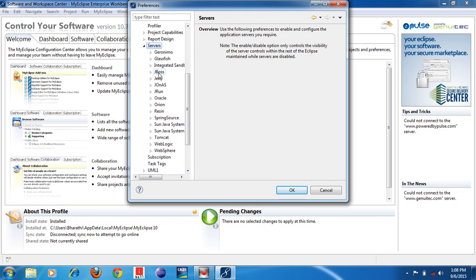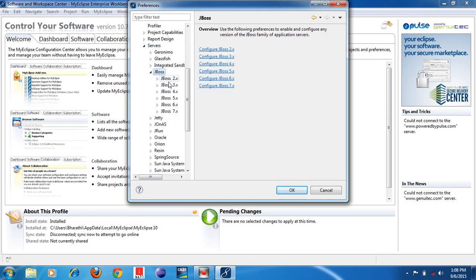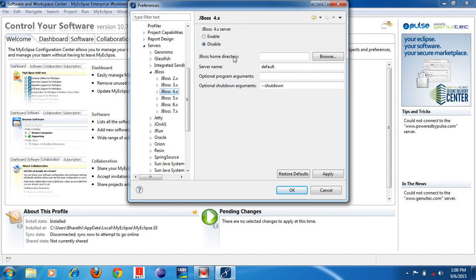Now we are going to integrate the JBoss application server with MyEclipse. So you have to expand JBoss. Which version have we installed? I have installed JBoss 4.0, so you have to select JBoss 4.x. Click on that. See, the JBoss 4.x window has opened on the right side. You have to configure it and provide all the information. There are two radio buttons, enable and disable. Click on the enable radio button.